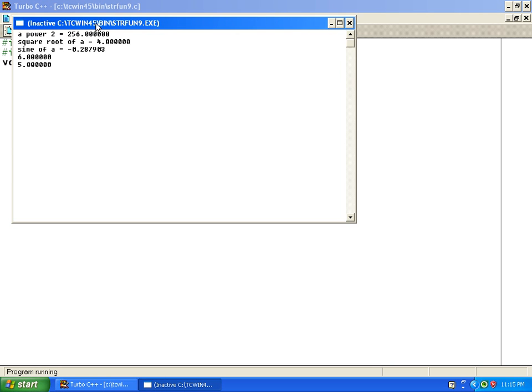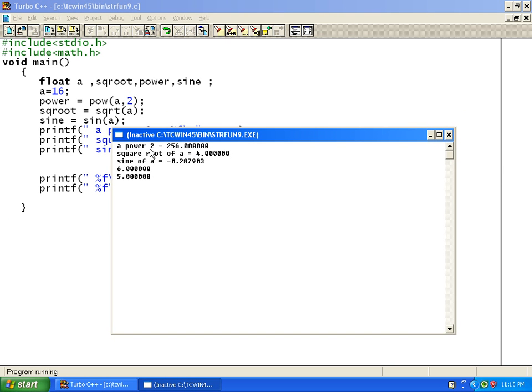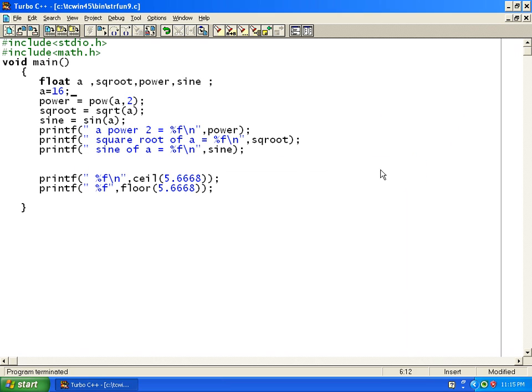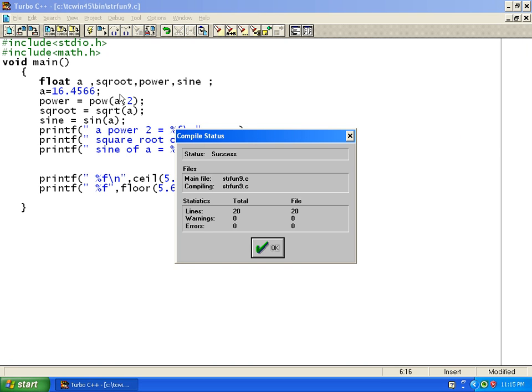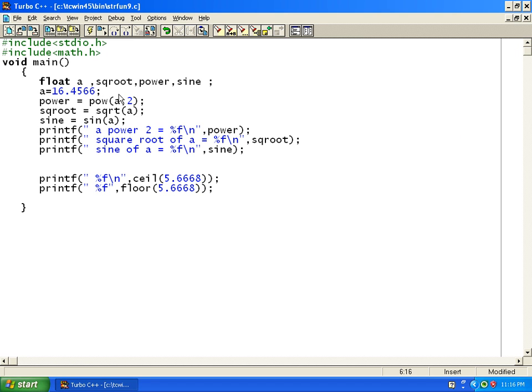16 power 2 is 256. That is 16 into 16, and square root of 16 is 4, and sine of 16 would be minus 0.28. And you can see here I'm checking the value of actual values. I'm not checking for a here. You can give a, I can say 16.34, whatever number. Control F9. So you can see it comes like this.